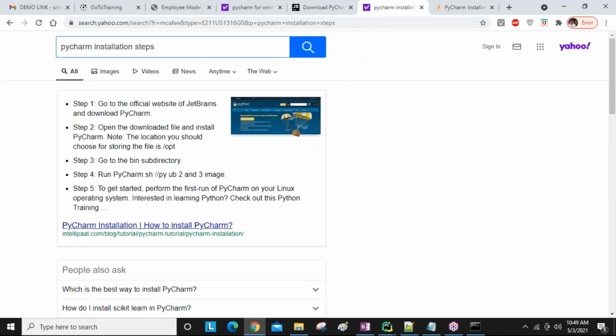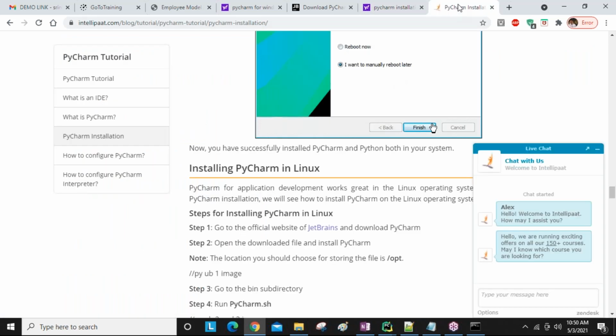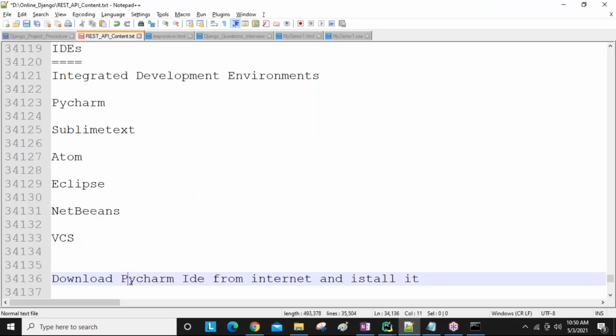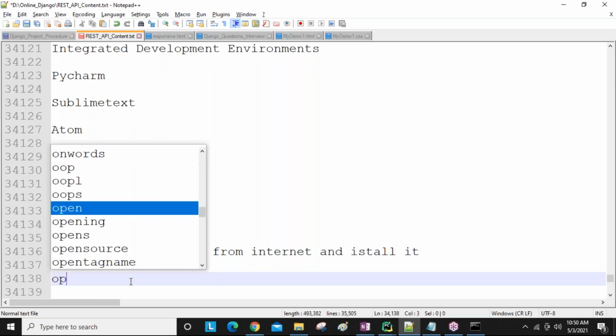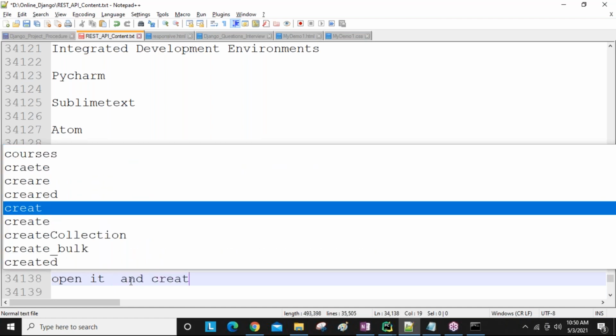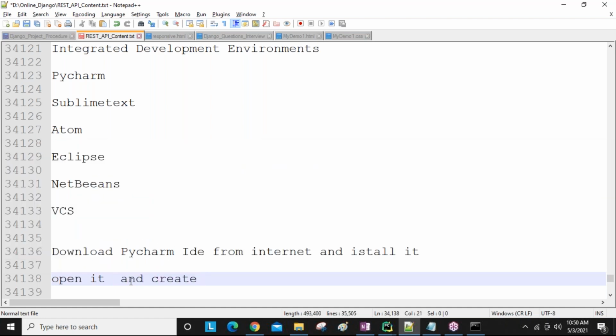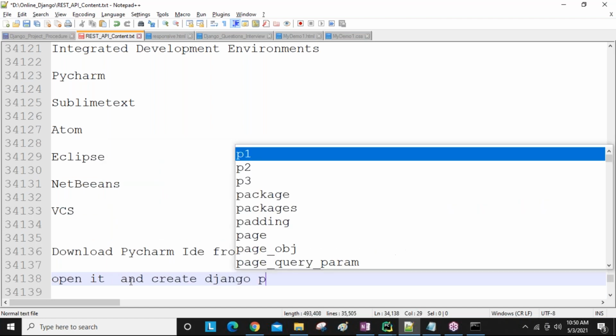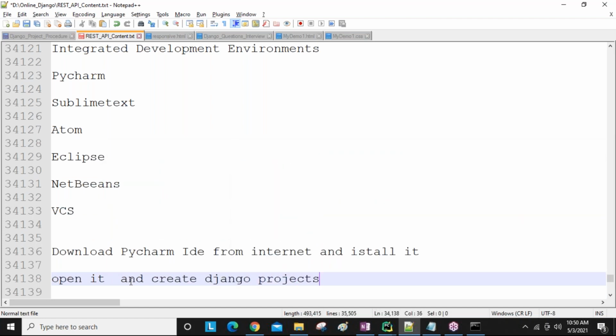There are so many tutorials and YouTube channels explaining how to download and install PyCharm. Just watch them, or go through sites like these, where you get every step of the installation. Clear, everyone? Download the PyCharm IDE from the internet and install it. After installing, simply open it and create Django projects.